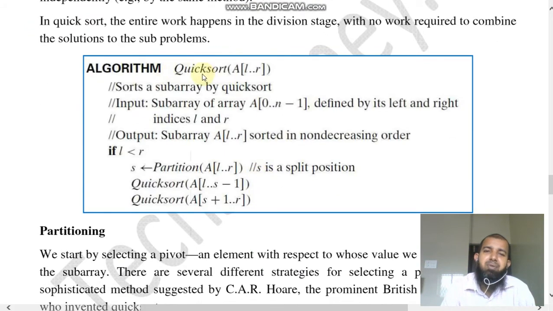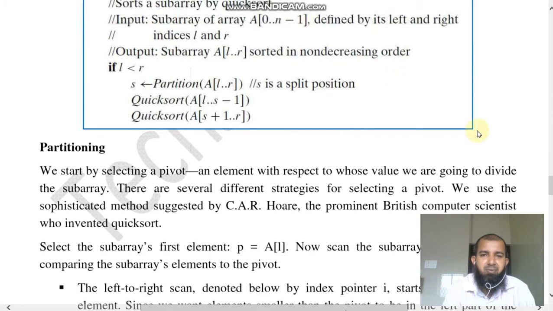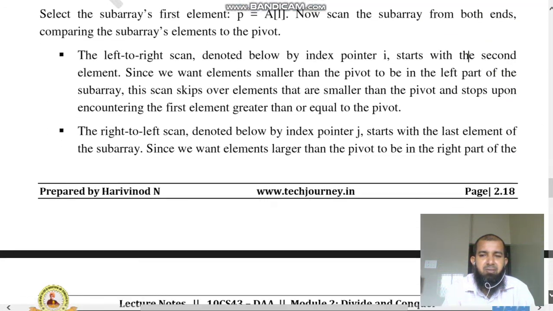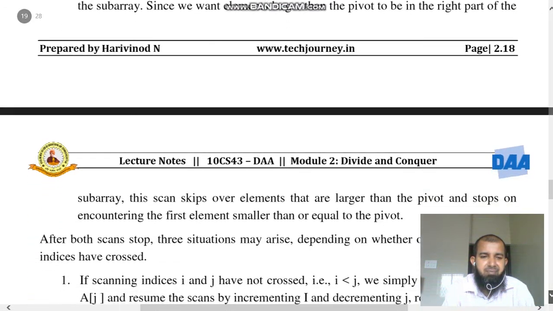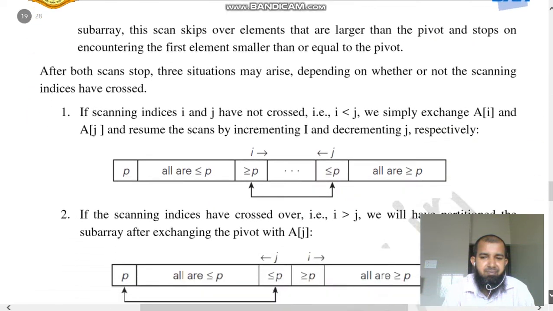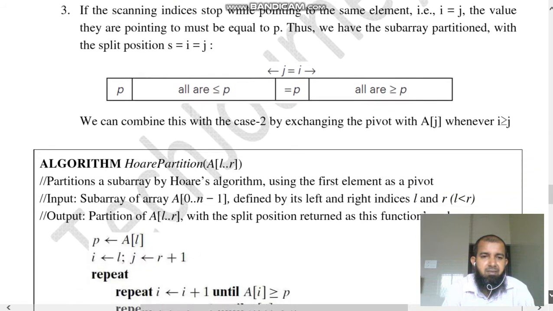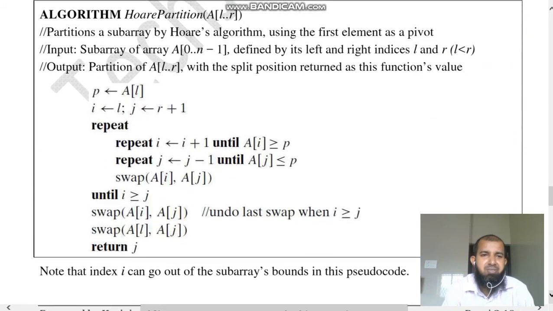This is the quicksort algorithm. The quicksort is over. Next we will do the partition. This is also a very important function. This is the partition algorithm.